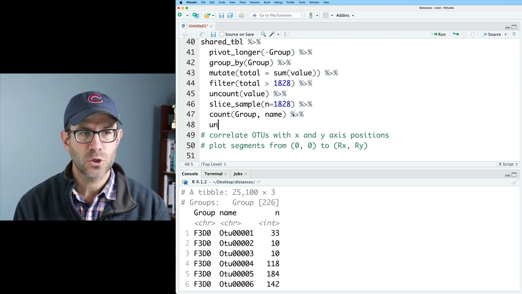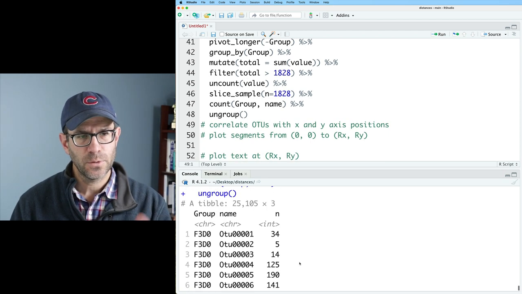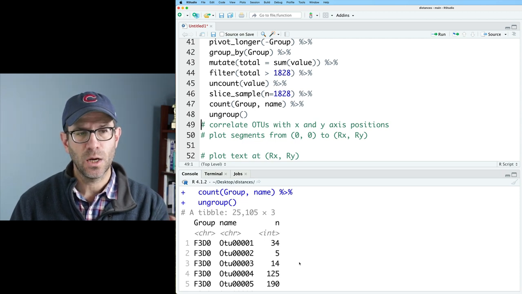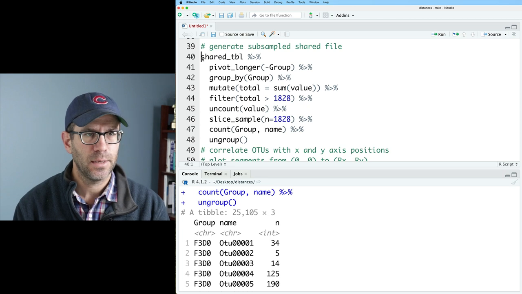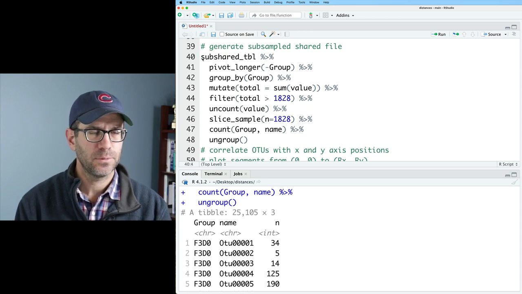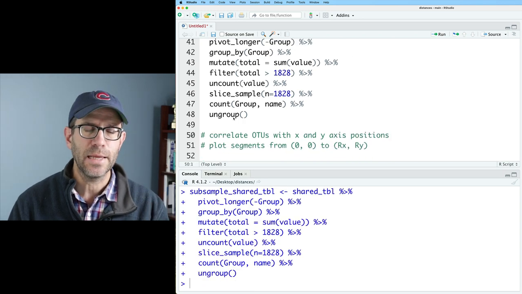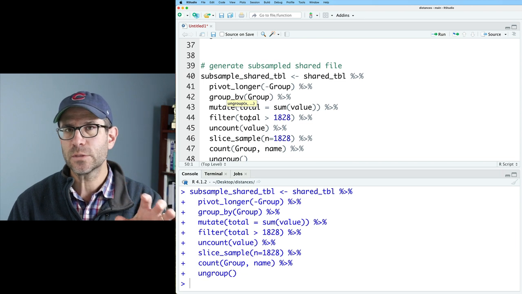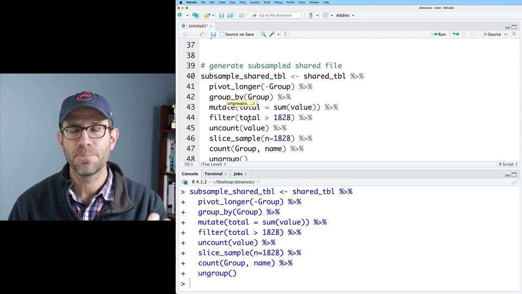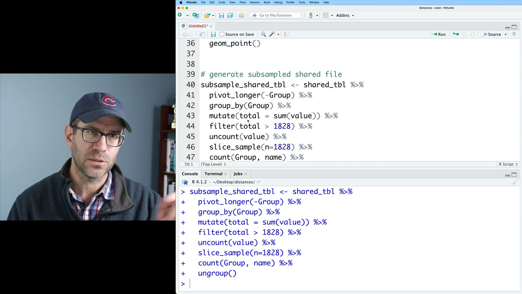I'll go ahead and ungroup our data. And so again, now we have our tidy version of our data frame. And so what we could then do is go ahead and call this subsample shared TBL. Great, so now that's read in. We now are ready to look at the correlations between those frequencies that we saw in our subsample data frame and the position in the X and Y axis.